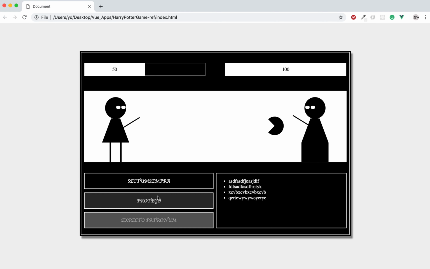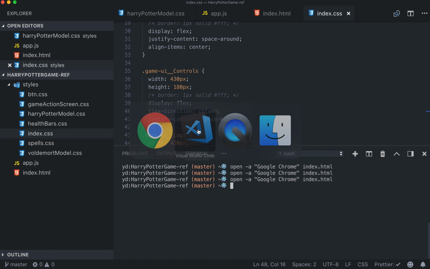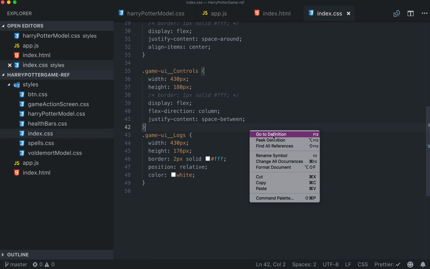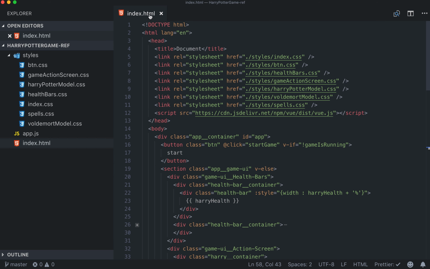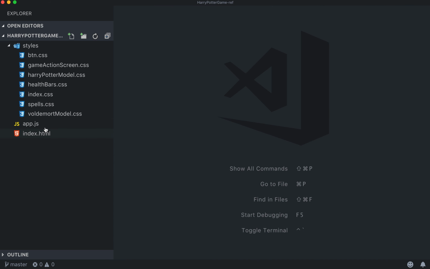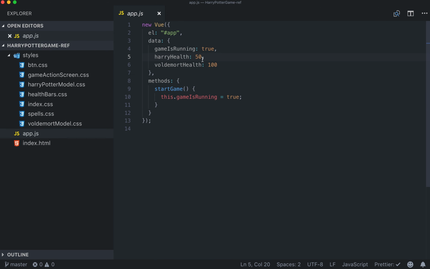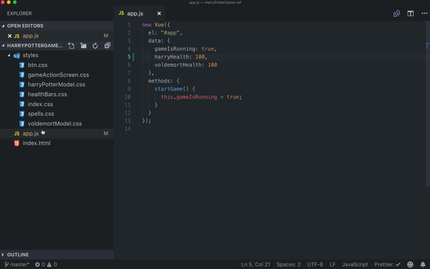To take care of the actions when we start clicking these buttons, the first thing I do is actually give back our Harry's health. So 100%. Great. And now I want to do the spell for Sectumsempra.